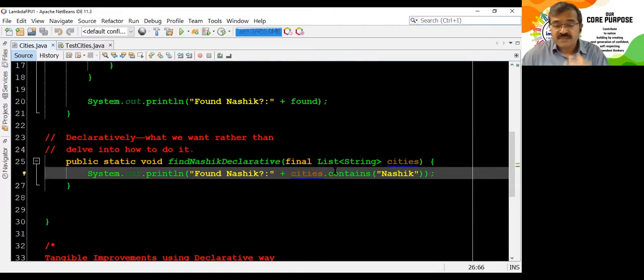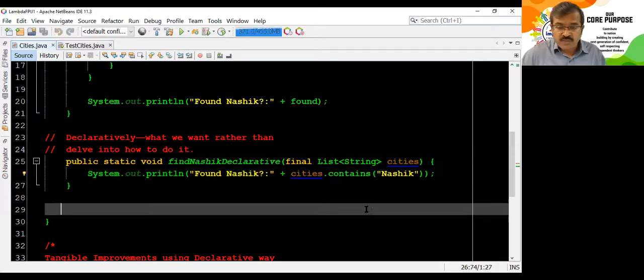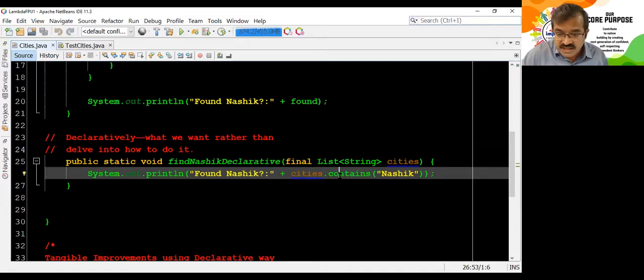The List interface has a method called contains. We don't have to bother. It will return you the value true or false. So that's a declarative style of coding. It's easy for anybody who doesn't know anything about programming, maybe your younger brother or your father or mother who may not have learned programming. If you ask them to read this statement, cities contains Nasik, is there any chance of them going wrong interpreting this particular statement?